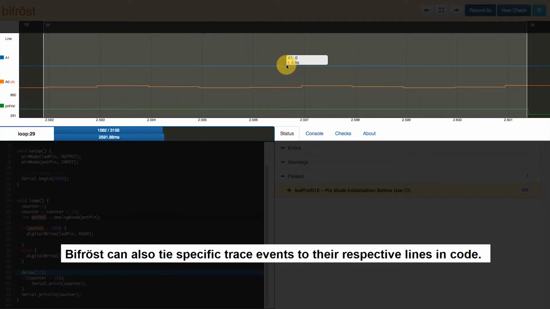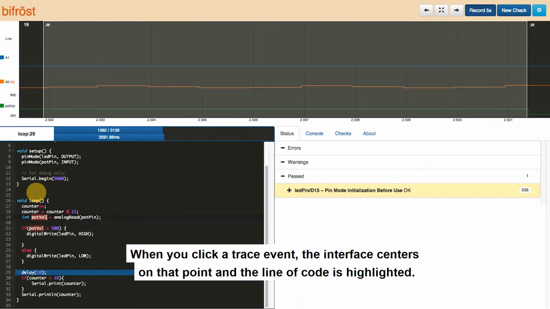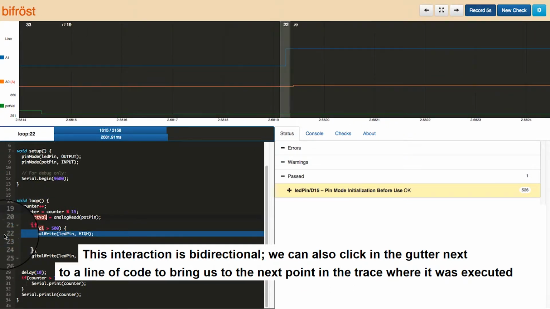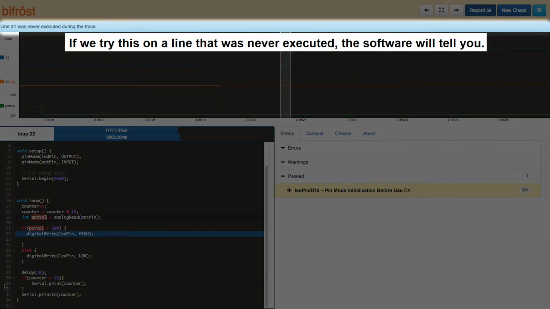Bifröst can also tie specific trace events to their respective lines in code. When you click a trace event, the interface centers on that point and the line of code is highlighted. The interaction is bidirectional. We can also click in the gutter next to a line of code to bring us to the next point in the trace when it was executed. If we try to do this on a line that was never executed, the software will tell you.